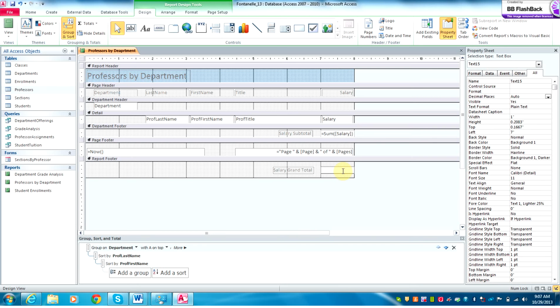Because this is put in the report footer, it will actually sum all of the salaries. It's not by grouping. When we put the sum salary expression under the department footer, Access knows to sum for just the department. But if you put the same expression under the report footer, it will sum for the whole report. Remember, parentheses for the sum, which is the function, and then the actual field between square brackets.